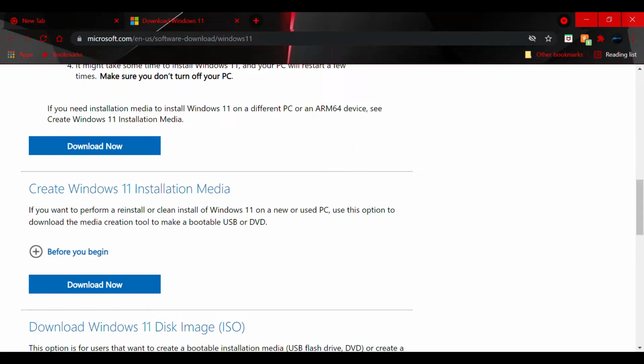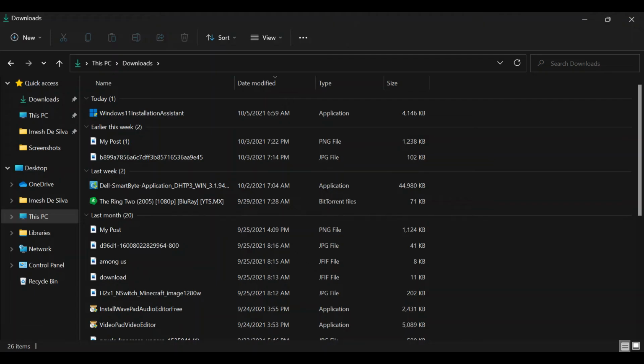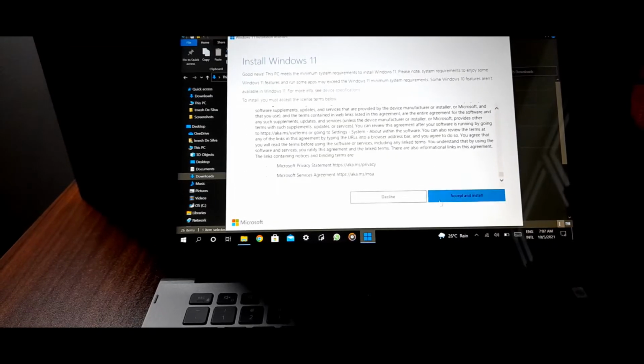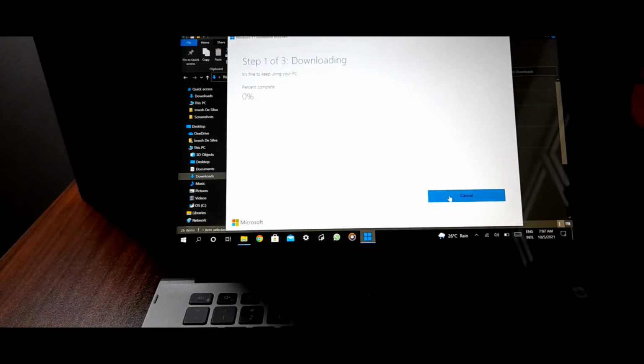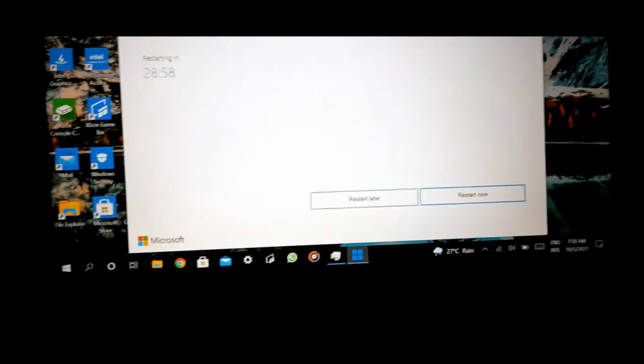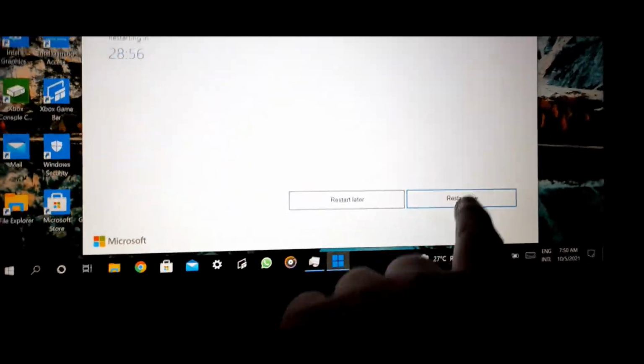I will do a video about the features of Windows 11 soon. Right, accept and install. I'll see you guys after the download completes. Hello, just downloaded Windows 11. Now I'm going to restart.